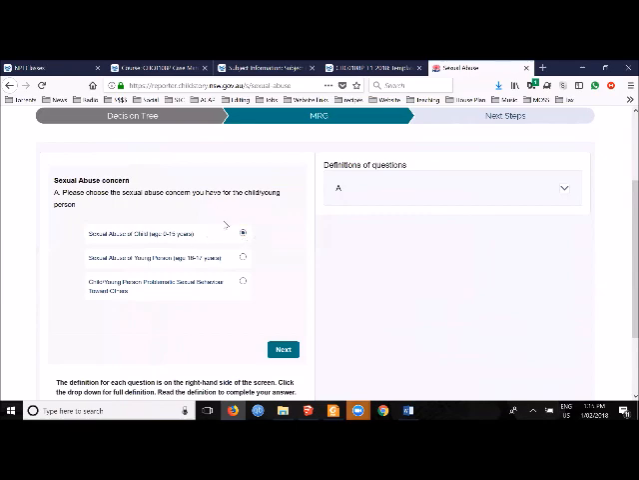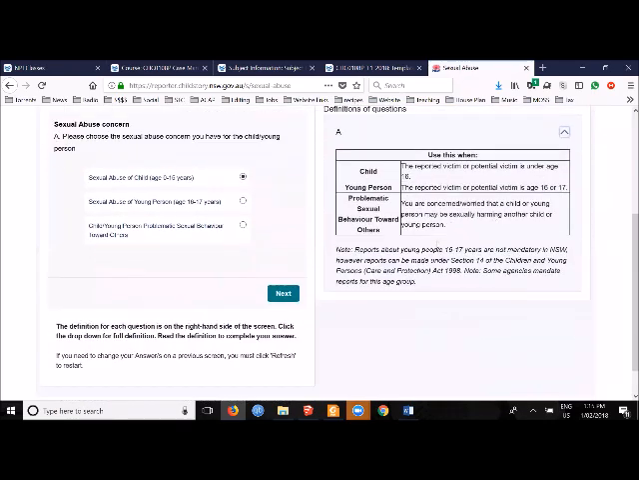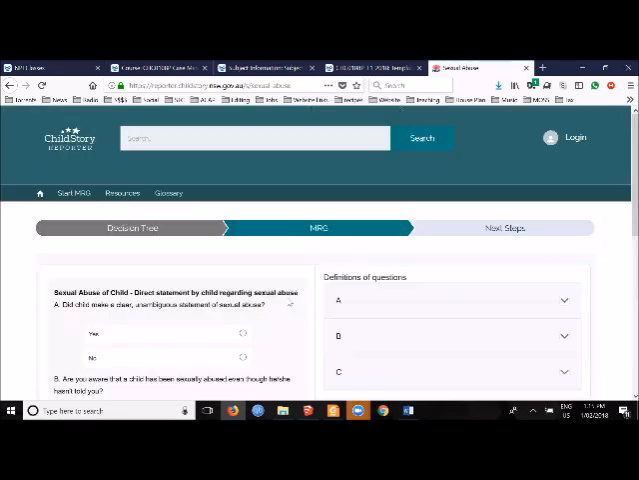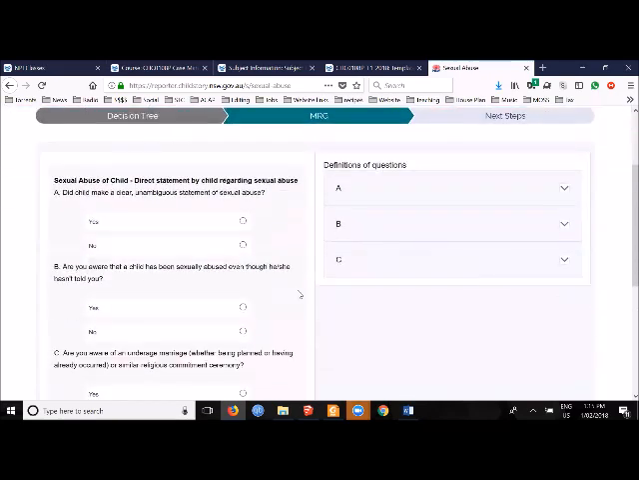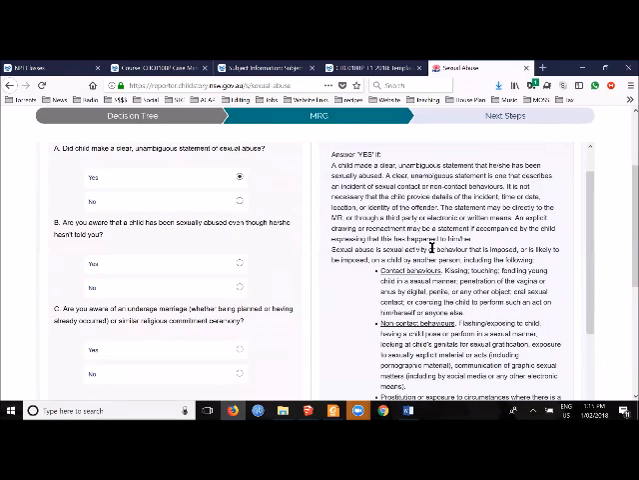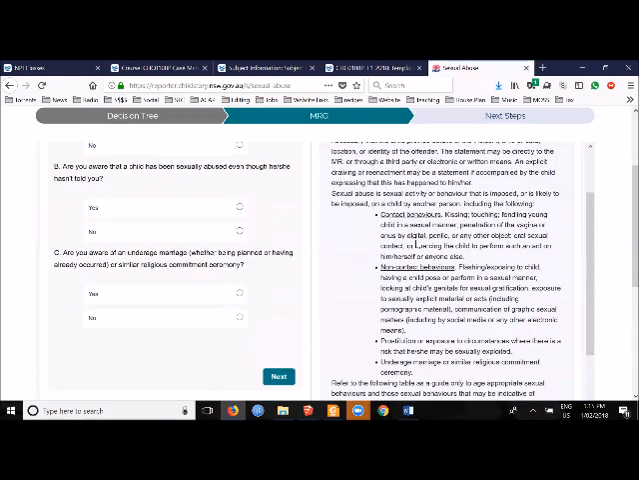If you're not clear about this, you can follow the question definitions over here. By clicking this link, this will give you feedback on what you need to think about when you're making that choice in this report. We go to page 2. Did the child make a clear and unambiguous statement of sexual abuse? Yes, she did. Again, there are definitions down here to help you understand what these things mean.